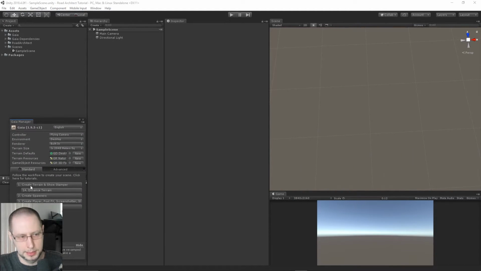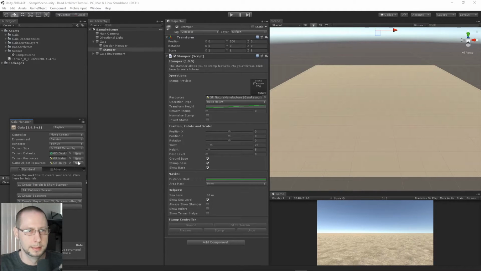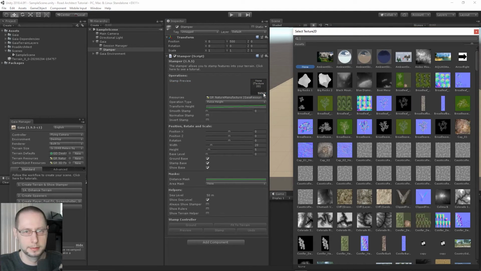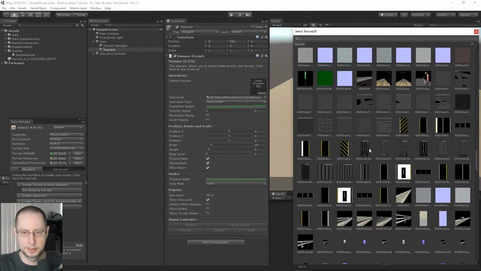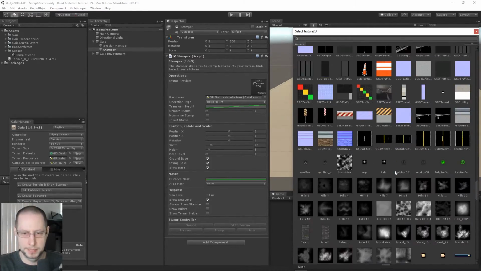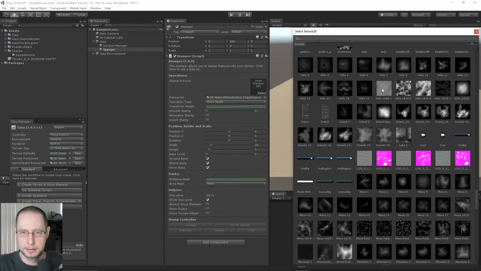And then I will select button number one, Create Terrain and Show Stamper. This is the main reason I love Gaia. It gives you this awesome stamper tool. And pretty much I just select this preview texture and I'll find a height map texture that I want to use to basically sculpt out a terrain. So let's try this one.